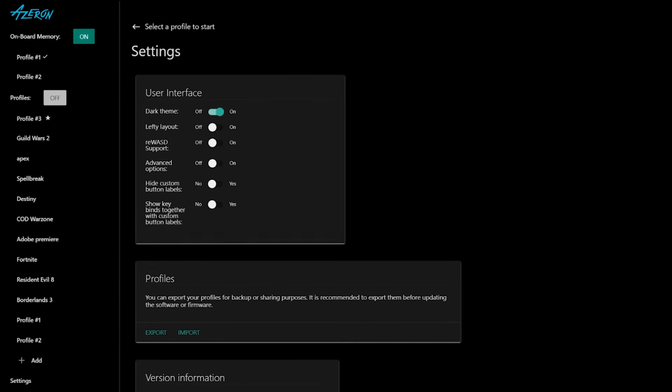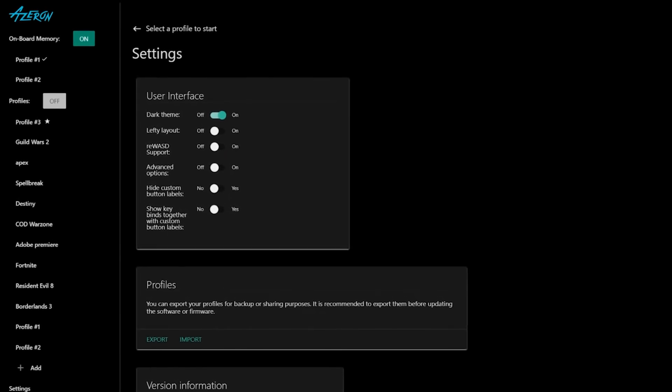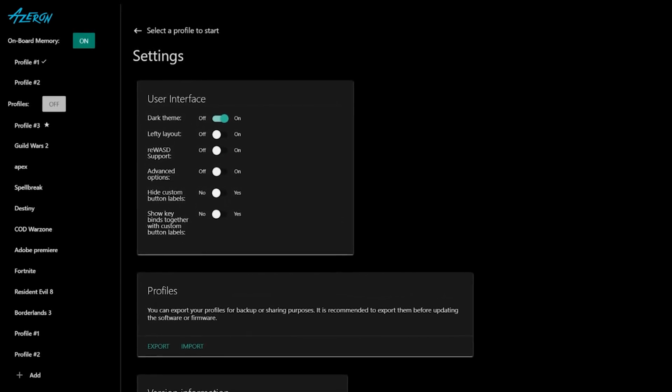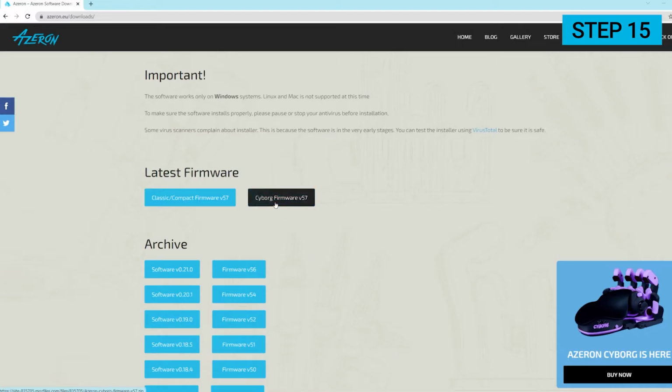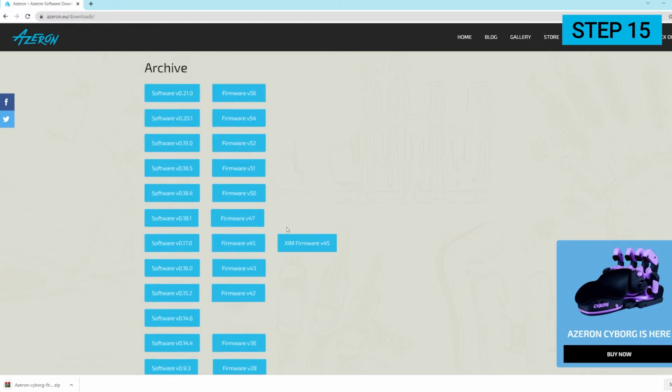Now you have to reset the software on your keypad. A simple reinstall of the current firmware won't solve the issue. Visit azeron.eu/downloads and download the latest firmware as well as version 28.